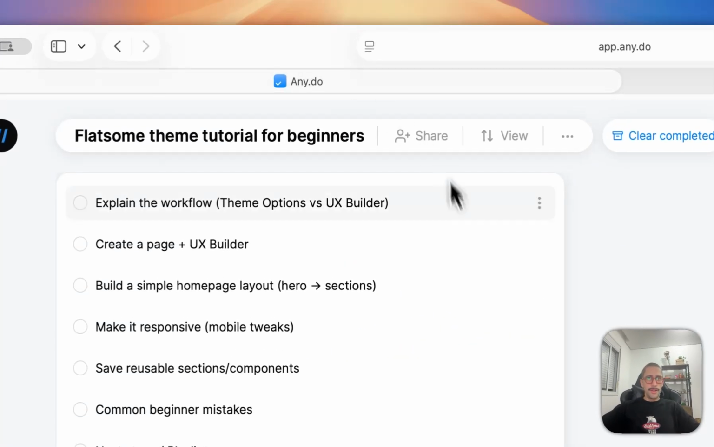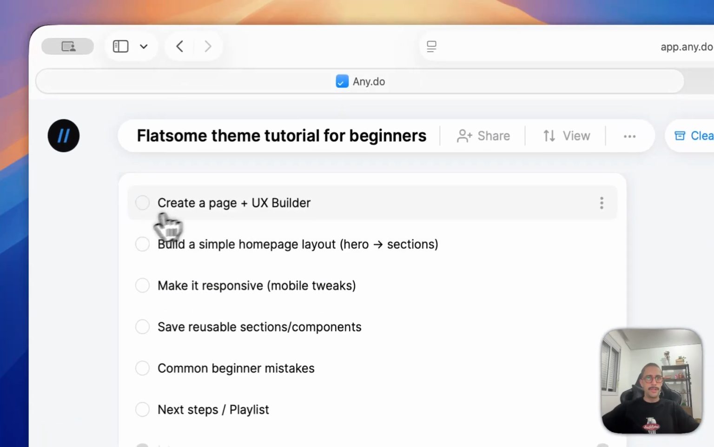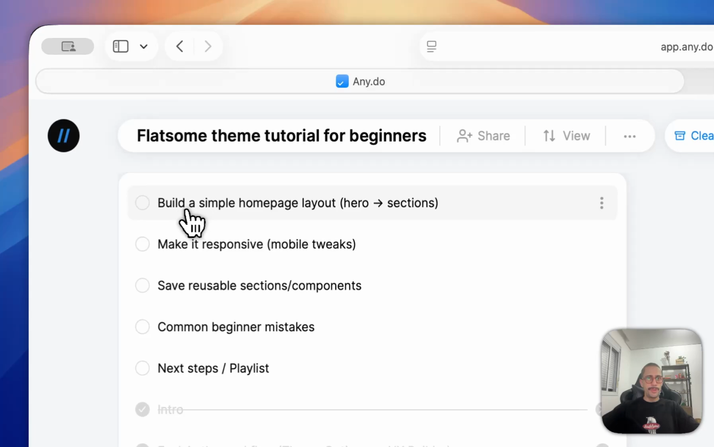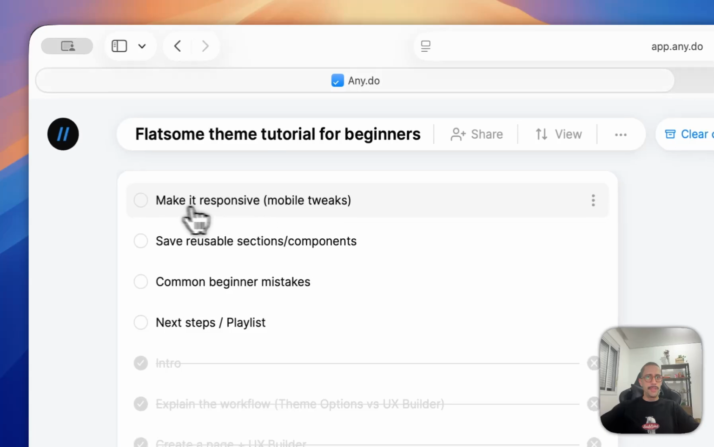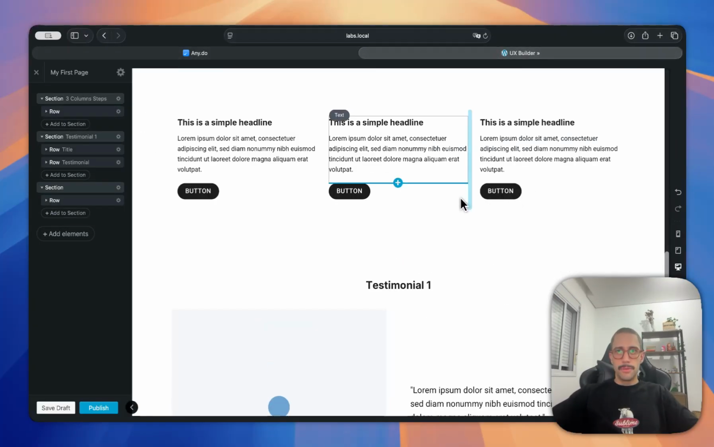So it seems that we explained the first workflow. We created a page with UX Builder. We built a simple home page like a hero and sections. And now I will make it responsive, so for mobile. For now, you can select here tablet and mobile.